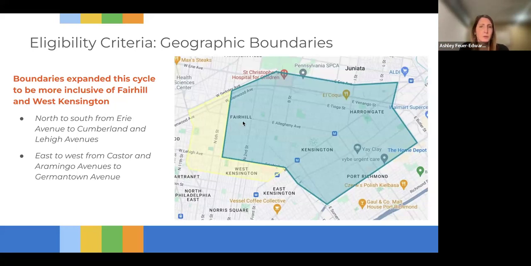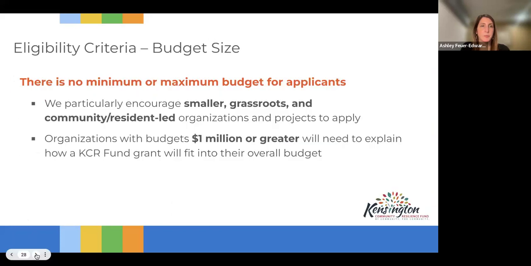So we previously said we supported Fairhill, but didn't support all of Fairhill. So we now have extended all the way to Germantown Avenue on our western border. And we also now extend down to Cumberland on our southern border to capture parts of West Kensington. And just one thing to note with this boundary. When we talk about you have to be located in the footprint, it's within any of the area within these, either the yellow or the teal over here, or you have to be providing services in this area. And that also applies for our granting groups. You have to be a resident within these boundaries to be part of the grant making work.